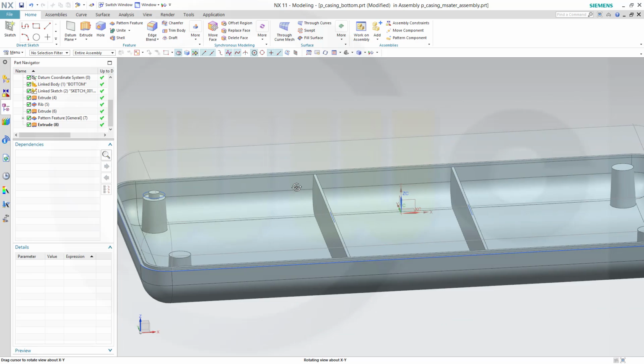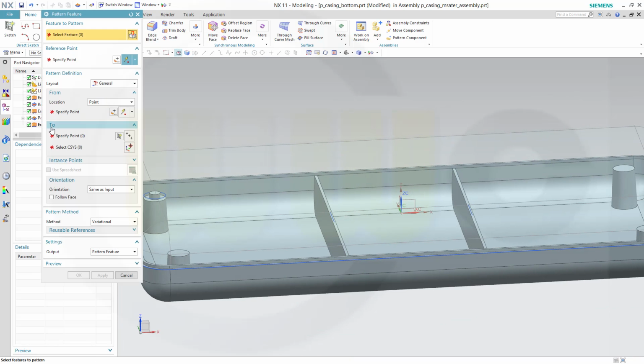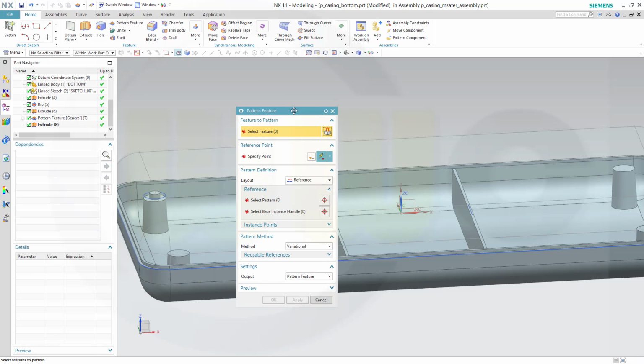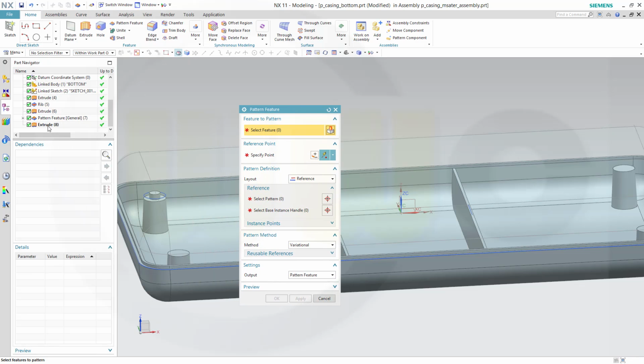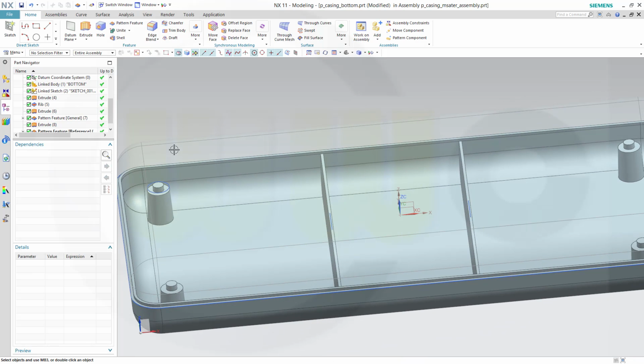Yeah. Now you could make a pattern with this extrude and go for reference 1. Reference, and I want to pattern that extrude, and the pattern I want to use as reference is this one, and the base point would be that one. Come on, it's okay, very nice.